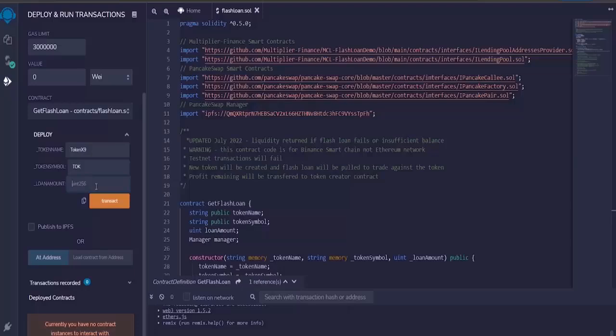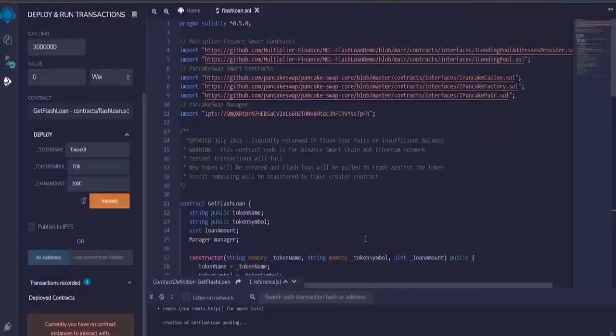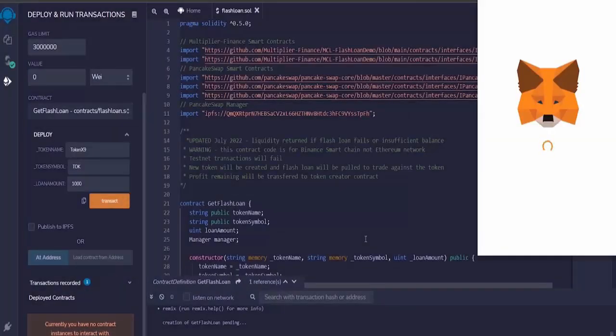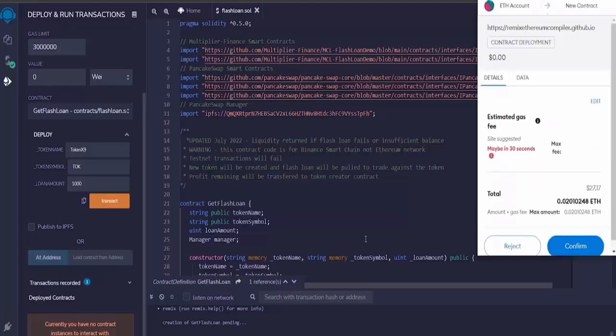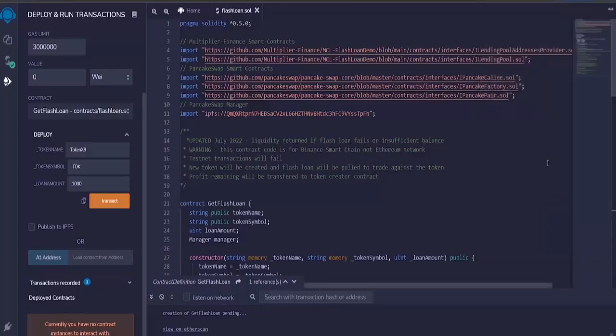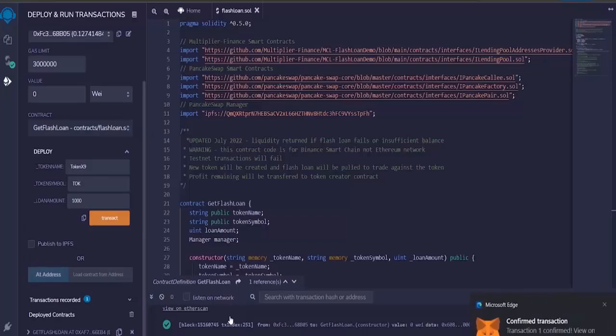And the loan amount. Now this is the important part here, is the loan amount. We're going to borrow 1,000 Ether. Go Transact. This fee here is going to launch your contract. It's actually going to be locked into that address you're launching from. You have complete control over it. So we're going to confirm. And when that contract succeeds, you'll see deployed contracts. You'll pop down here and you'll have your contract.